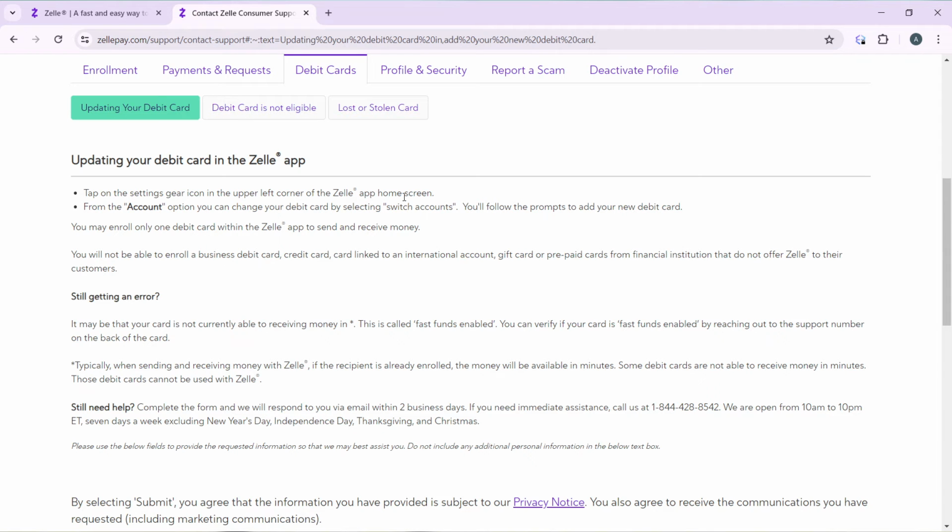Then you'll be prompted to follow a couple of steps. Just follow the prompts to add your new debit card. It's self-explanatory. You may enroll only one debit card within the Zelle app to send and receive money. You will not be able to enroll a business debit card, credit card, card linked to an international account, gift card, or prepaid cards from financial institutions that do not offer Zelle to their customers.